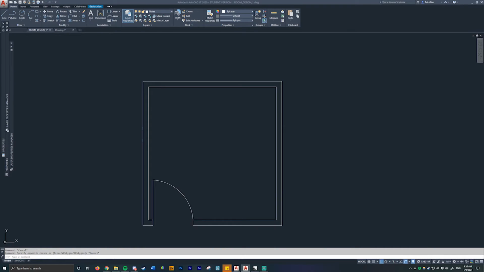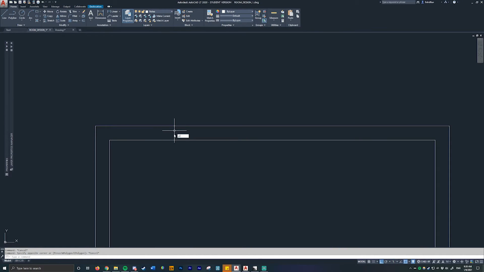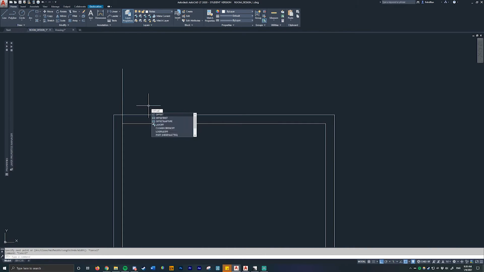Okay, the next thing is we're going to find the placement of the windows, which is going to be right here. Going to offset 1 foot 4 inches this way. Complete, and then unfortunately, I did not take measurements for the window, so I'm going to make it 3 feet. It's a slightly small window. I'm going to trim again. There. Trim again.